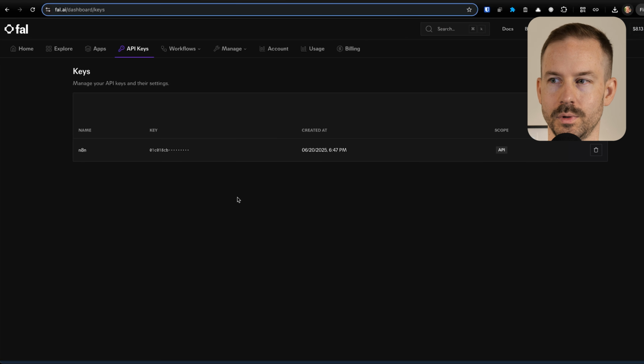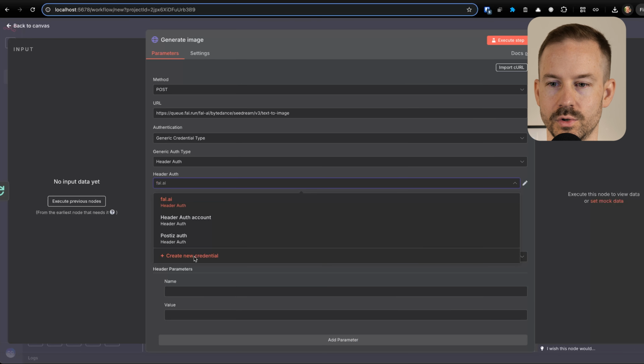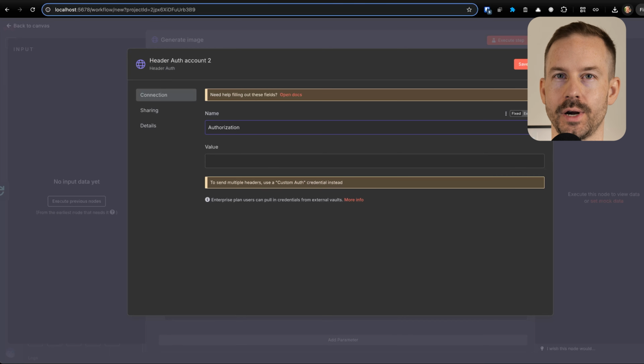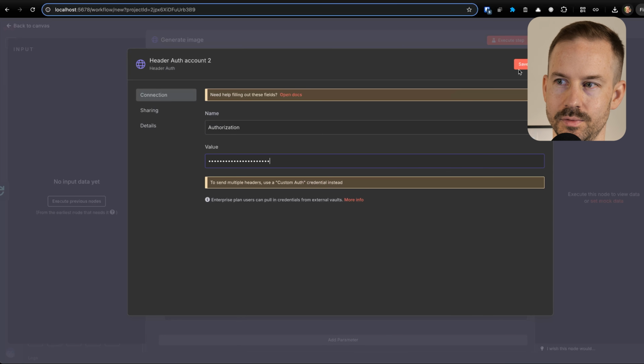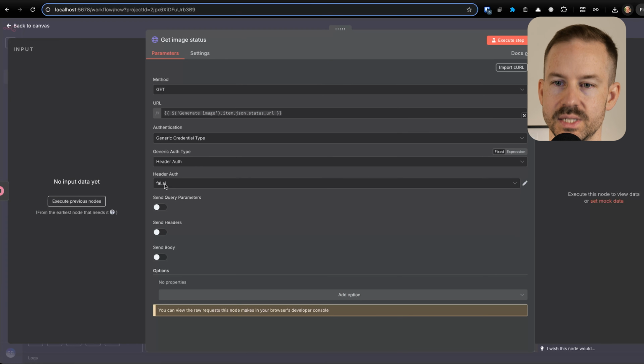Go to the platform, create a new API key, and copy the API key. Open up any of the Fell.ai nodes, go to Create New Credential, enter Authorization as the name of your header, and paste in the API key. Hit Save, and we are done. I marked all the Fell.ai nodes in the description of each box. Open them one by one, and make sure the right authentication is selected.